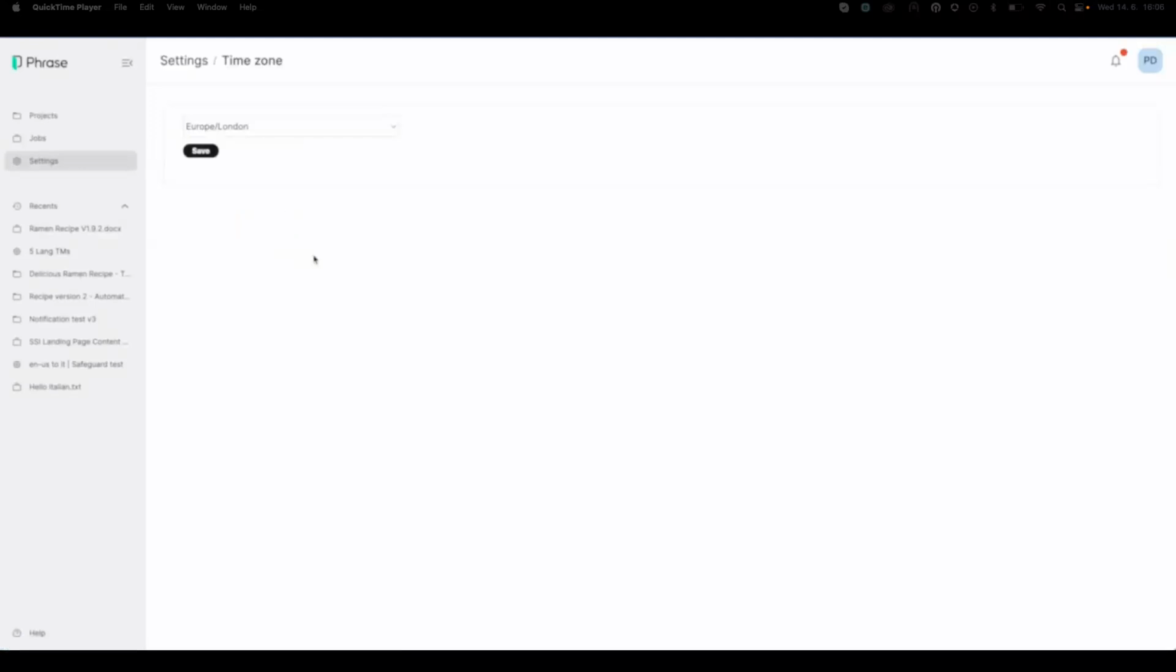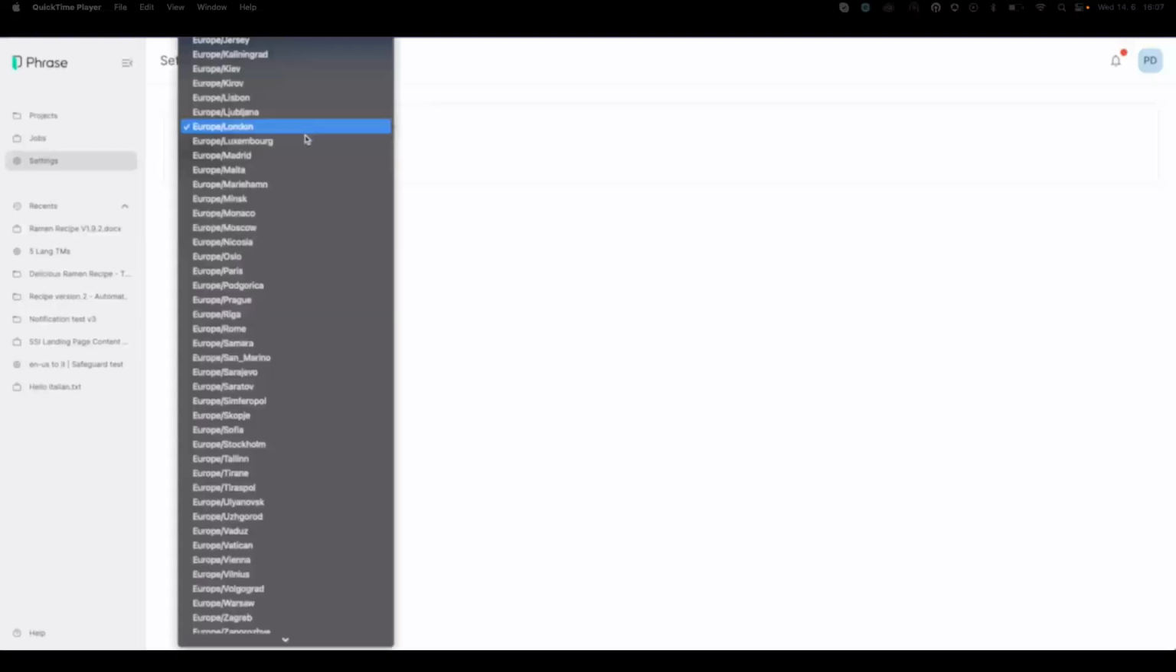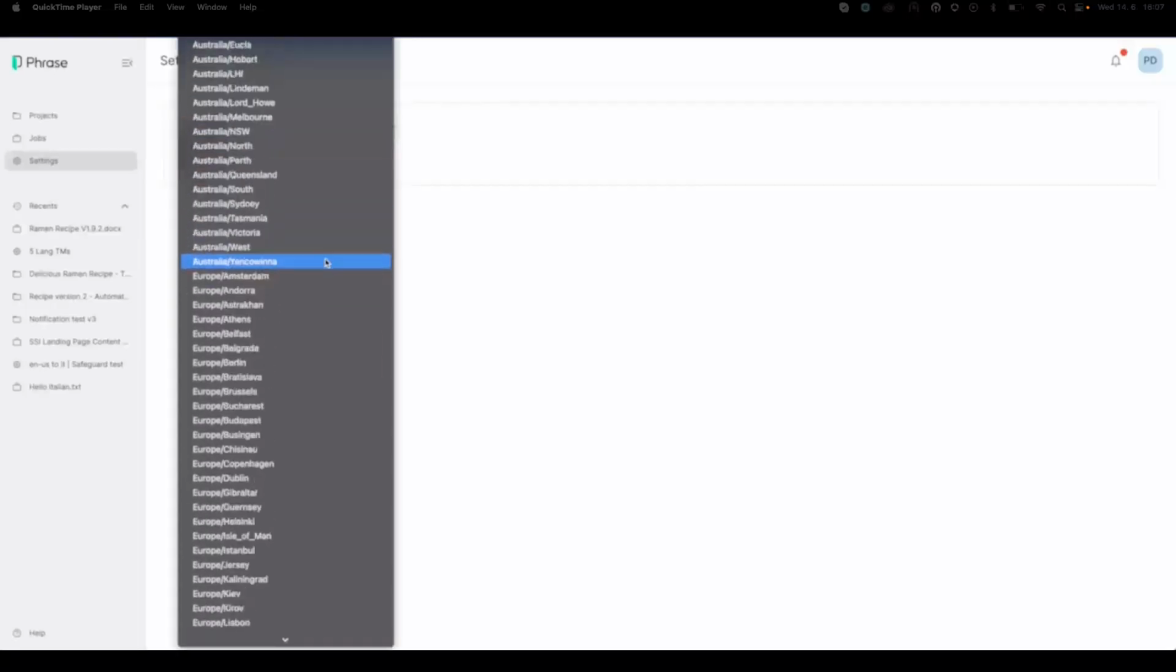Next is time zone, and this one's pretty important because this one defines the time zone that you're in, and Phrase uses your time zone to calculate job deadlines for you. So if I'm in the UK, for example, the listed deadline that the project manager selects will appear differently to me by a few hours compared to if I'm in the US. So when you first log in, make sure to select your time zone to make sure the deadlines are shown to you correctly.